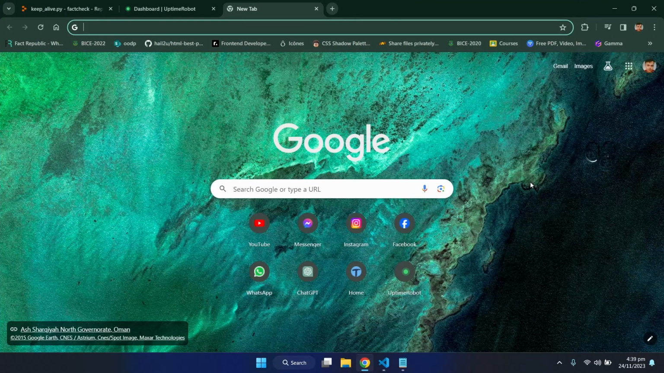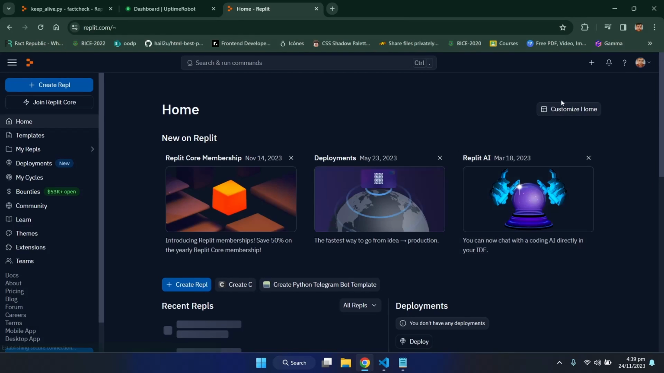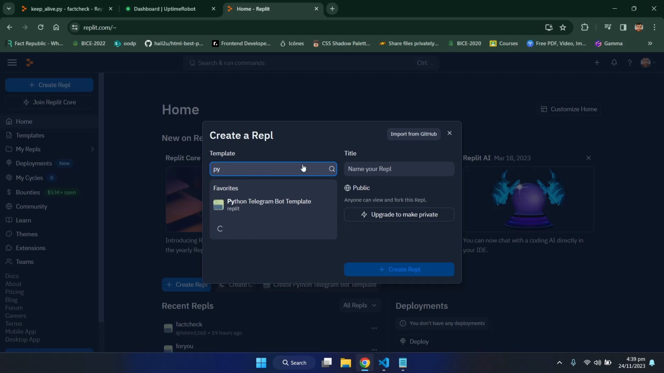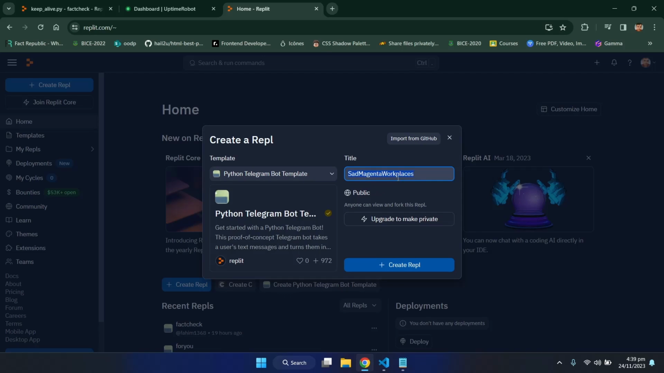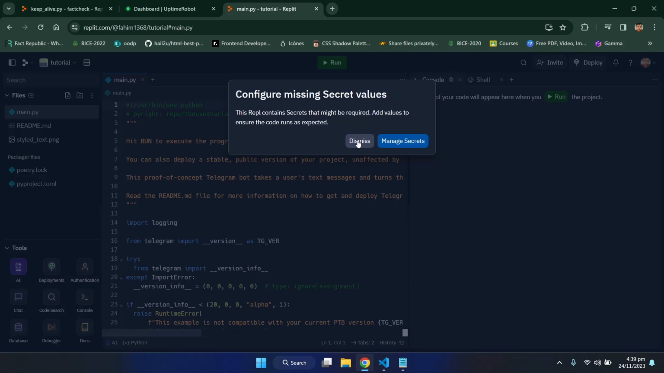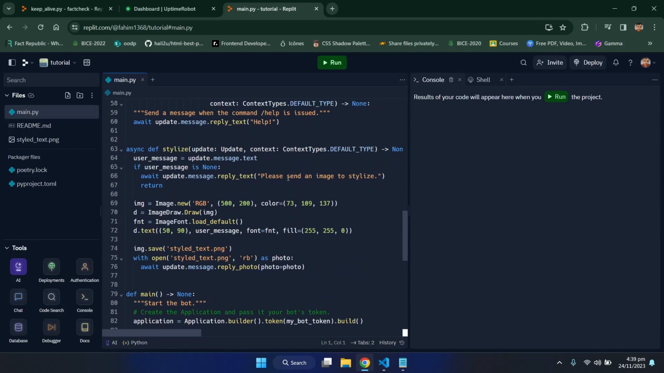For the next part, we have to upload it somewhere on the web so that the bot can run 24/7 in a remote server. So first go to Replit, create an account, then create a new REPL. You can go for Python Telegram bot template, give a name, I'll give it tutorial. Now there is already a template.